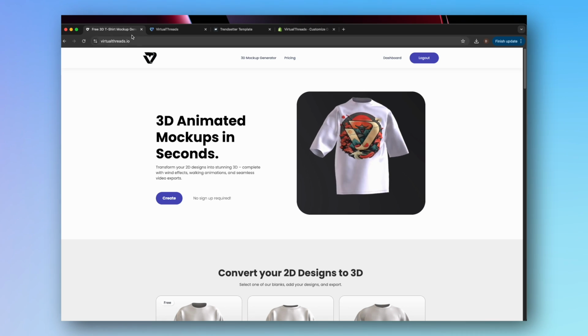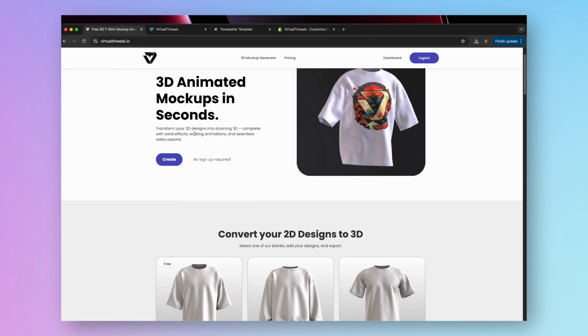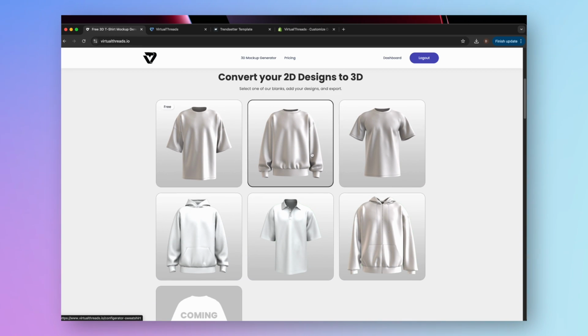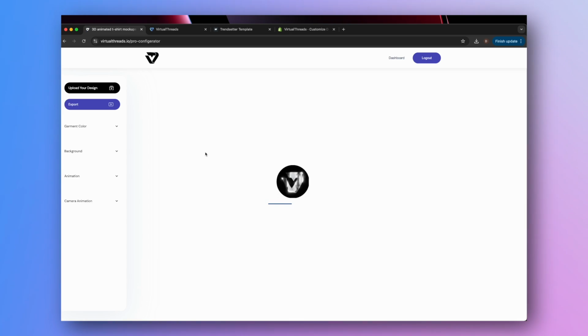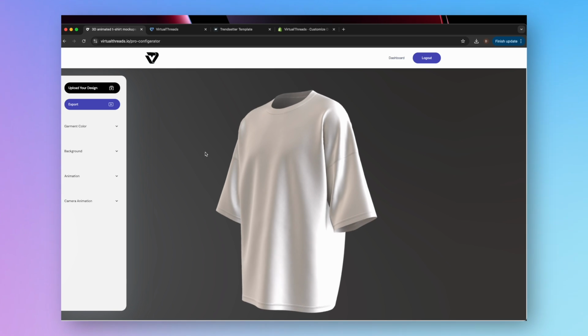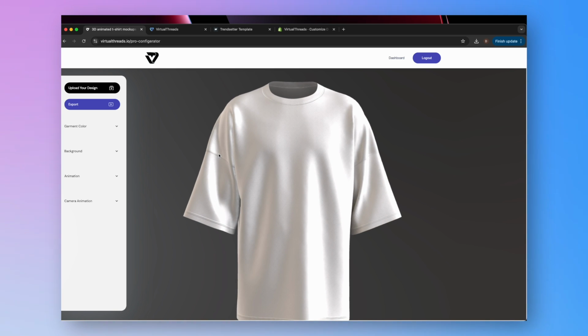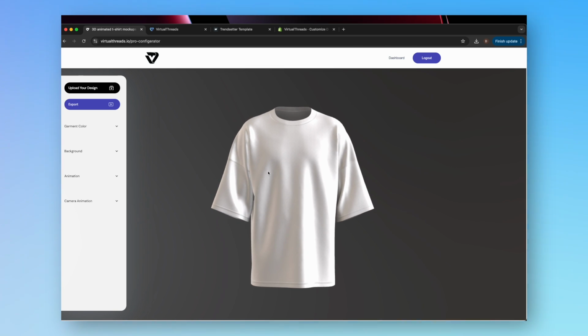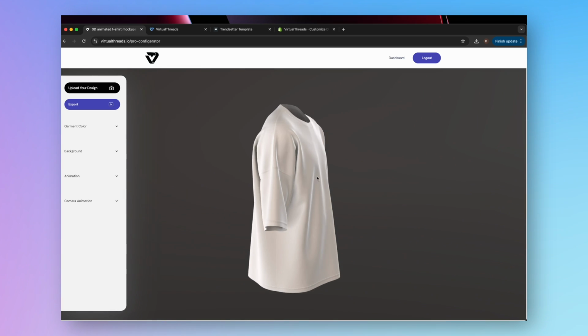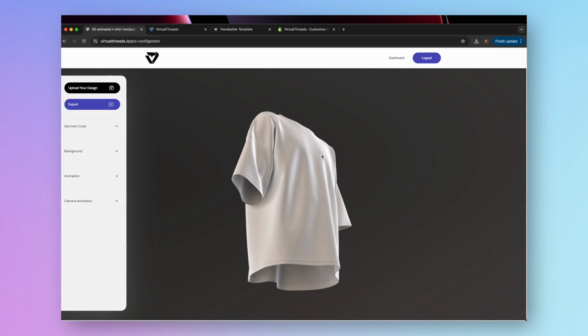Let's begin. Start by creating your 3D model. In this tutorial, we will use virtualthreads.io. However, you can use any 3D model of your choice. Select the product you would like to add your designs to. The 3D product will open, and you can left-click and drag to rotate the product.